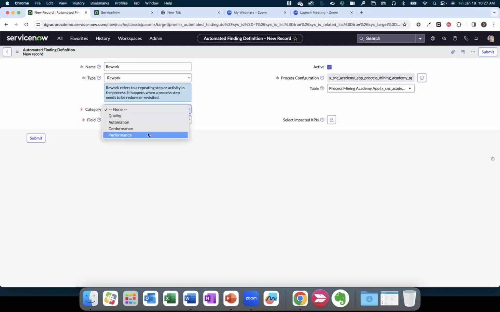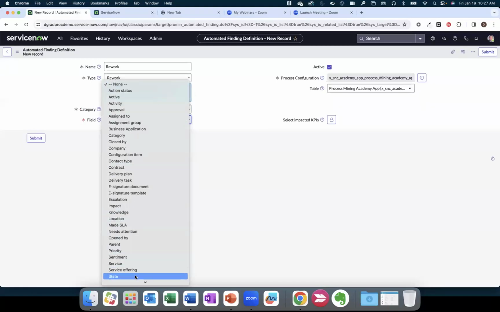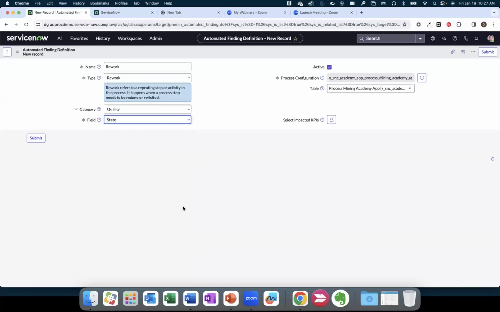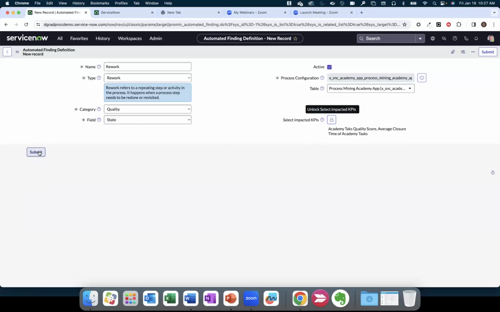We'll say this is going to impact our quality because we're doing the work again. What field do we want to use? Well, in my case, I'm going to use the state field. So we're going to be looking at rework based on the state field. And then what KPIs would this impact? Let's just say it's going to impact our academy quality score. And let's say it will impact our academy closure times or closure time of academy tasks. So that's a rework one, and we'll submit that.